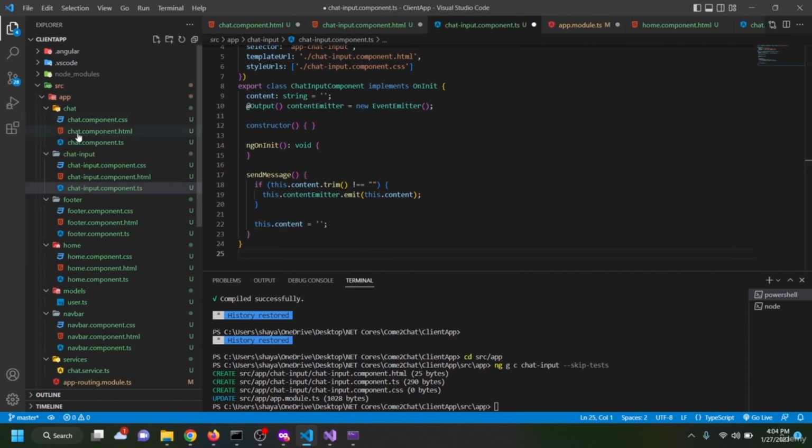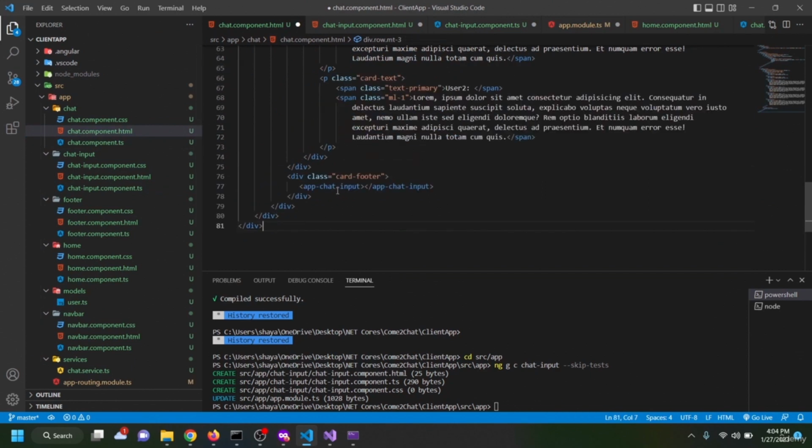So I head back to my chat component, which is a parent of chat input. Then in here, we are going to receive something from the child component. So we have to open and close parentheses. That's where we are receiving from the child. And we have contentEmitter. So contentEmitter is coming from the child.